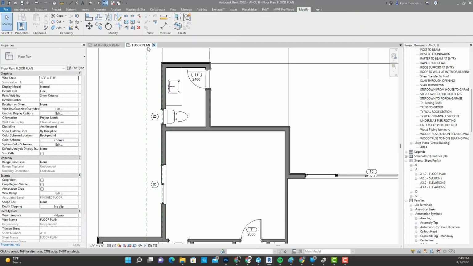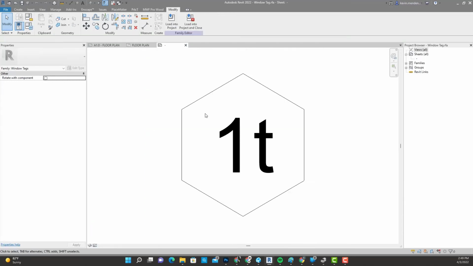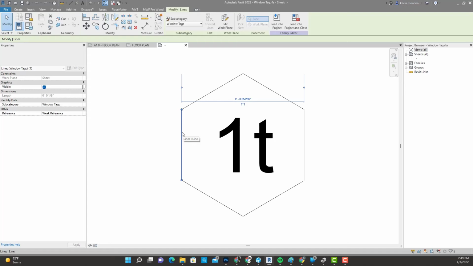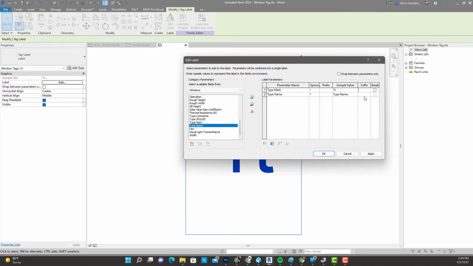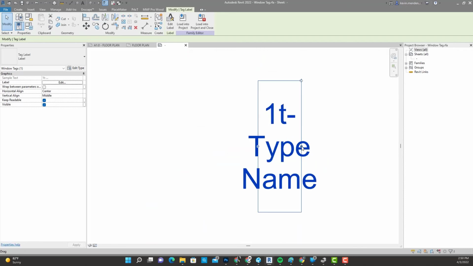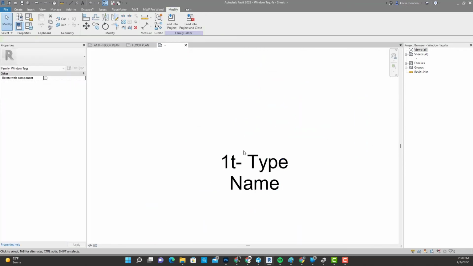tag, and we're going to go to edit family. And again, this is just to show you if I were going to overwrite the existing family. Tab, delete. Change this real quick. Type name, dash. Just going to stretch that out. And now we're going to go ahead and load in the project.